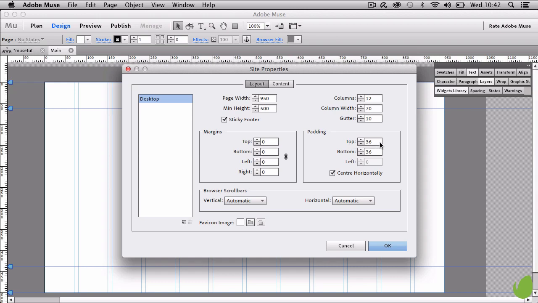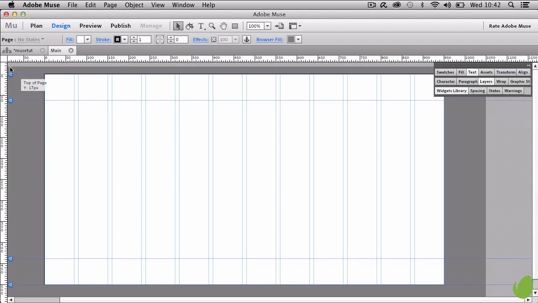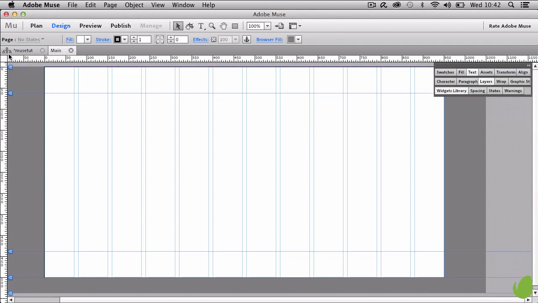So for example, I have the padding top and padding bottom as 36 pixels, and I can actually change them on the fly in design mode without having to go into the site properties. So this guide right here defines where the top of the page starts, so I can drag that all the way up to the top, so there's 0 pixel padding from the top.